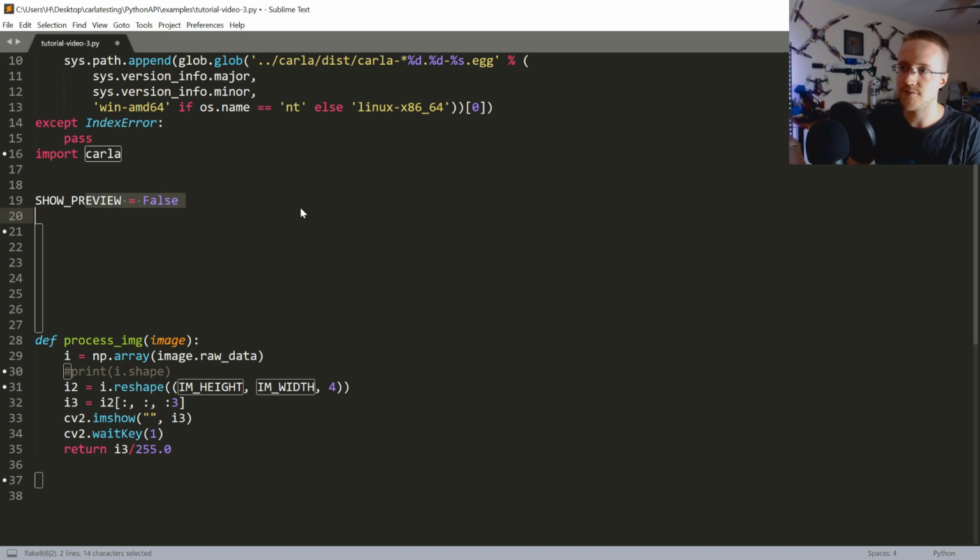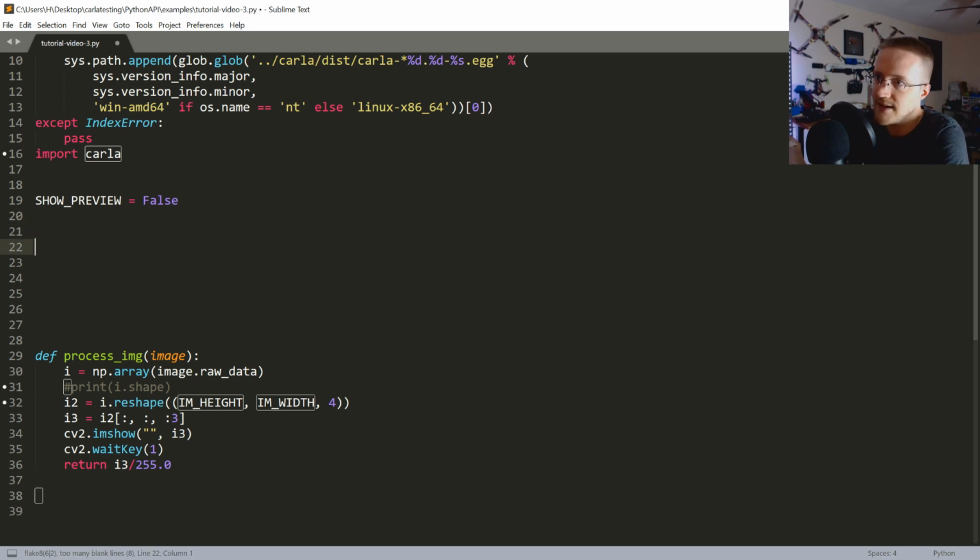But if we want to use it for debugging purposes, we can turn this flag to true just to see a couple of previews and then turn it back off. Anyway, I'm going to set it to false for now, but you definitely would want to be able to see what's happening sometimes. So then we're going to have a class, and we're going to call this CarEnvironment.